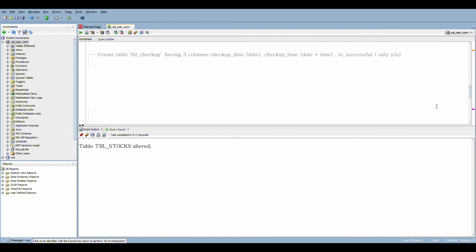Let's move forward. Now here we need to create a table checkup having 3 columns: checkup date, checkup time, and is successful. Now here in checkup date we want to store only date, which is year, month, and day. In checkup time we need to store date as well as time, and is successful is boolean, but this time we only want to store y or n, only those two. So let's think how we can do this.